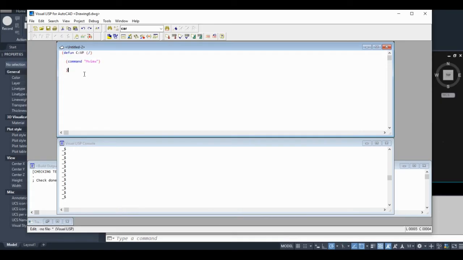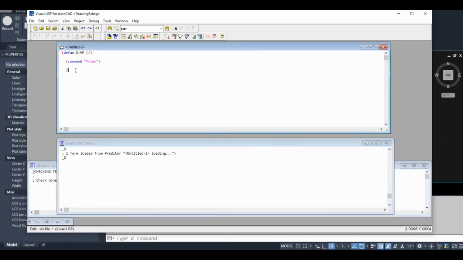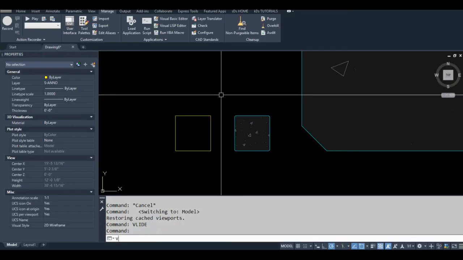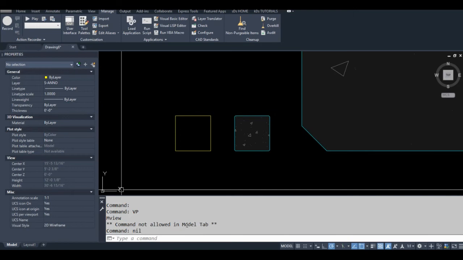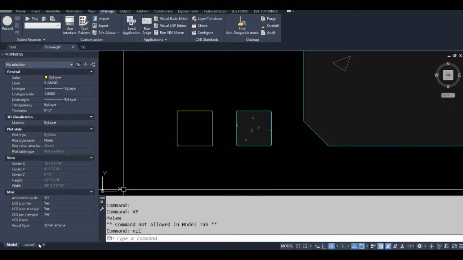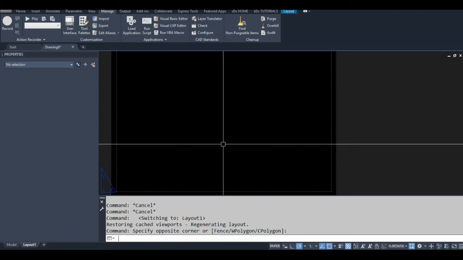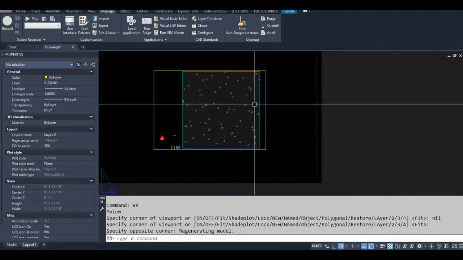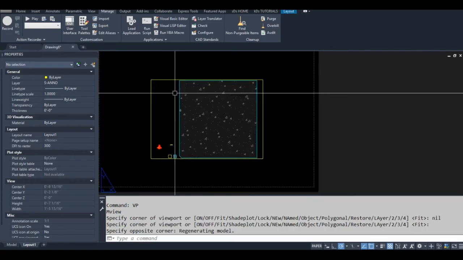Okay, so the next thing I'm going to show you is how to load this into your AutoCAD file from the Visual LISP editor. So to load it into our active drawing, all you do is click this button right here. Okay, we'll go back into our AutoCAD file. Let's type VP and see if our function worked. It says command not allowed in model tab. So let's go into layout then. And let's type VP. Perfect, so the command worked.